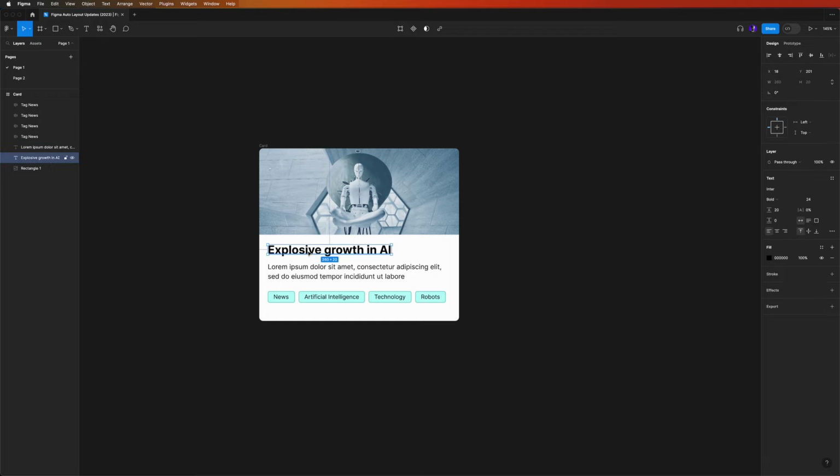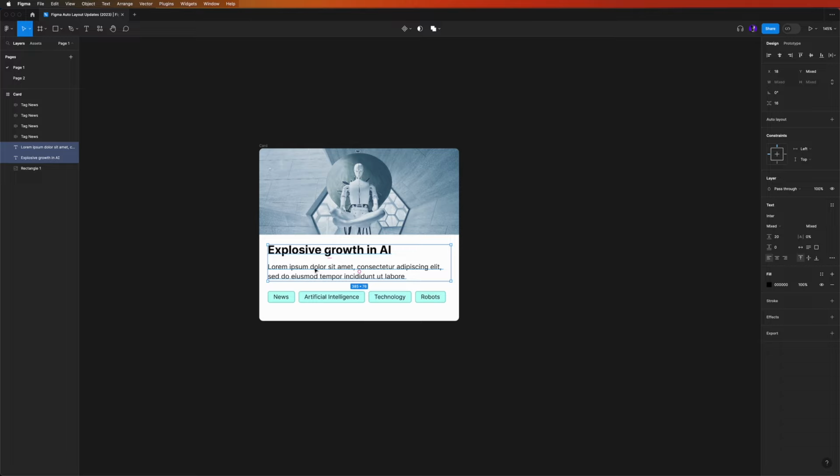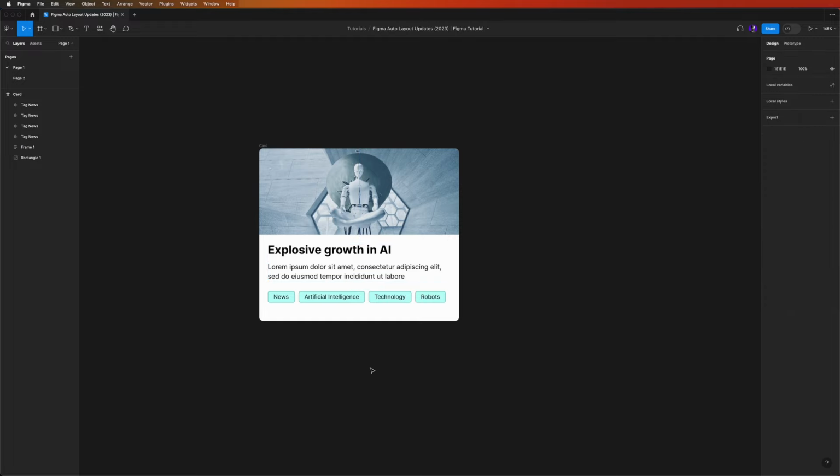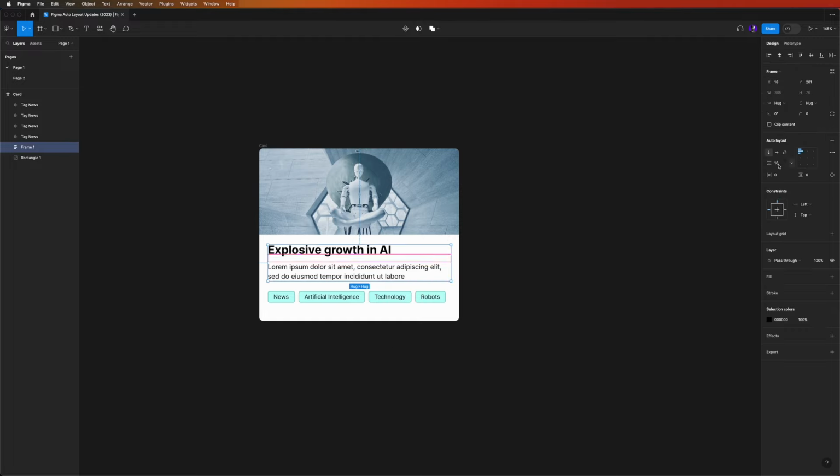First, let's group the text layers, so shift click on the title and paragraph to select both and then apply the auto layout with Shift A. And if you look carefully at the right hand side panel, you see the orientation is vertical because both objects are on top of each other. So you can set the spacing between text. For example, let's type 8 here and it's okay for now.